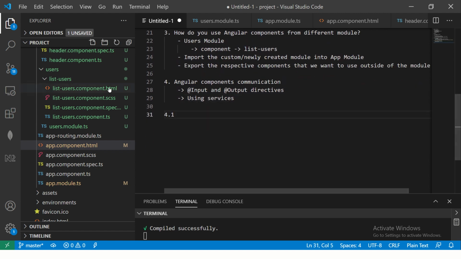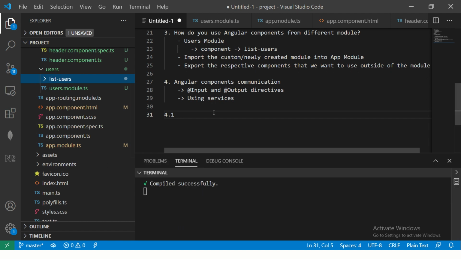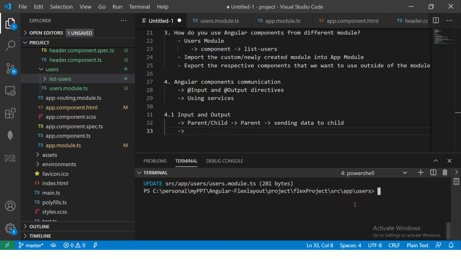So let me first create one more child component. That way we are learning about input and output now. So let's do that. Alright, so for this we need some relationship like parent-child. Now what is a parent? Parent is the one which is sending the data to the child. And what is the child? Child is giving back the data to the parent, right? Alright, so that being said, let's go ahead.